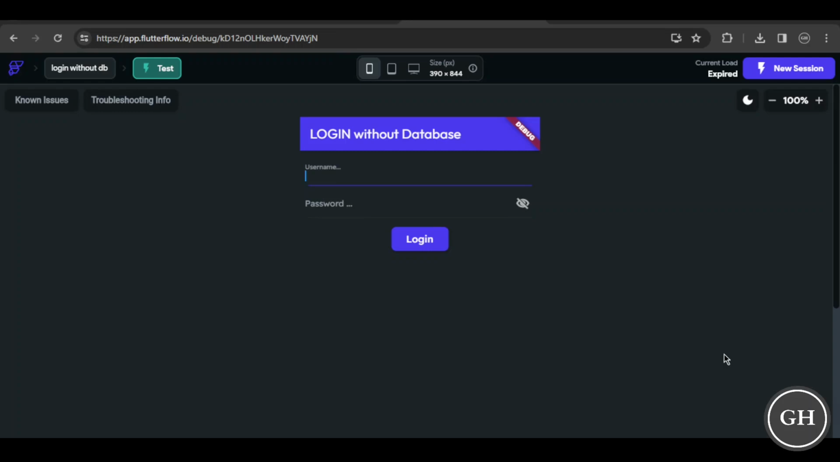In the previous video, I already explained to you the basic information of FlutterFlow. In this video, I will show you how to make a login form without a database. No code, no logic, just click. This is the example of the application.